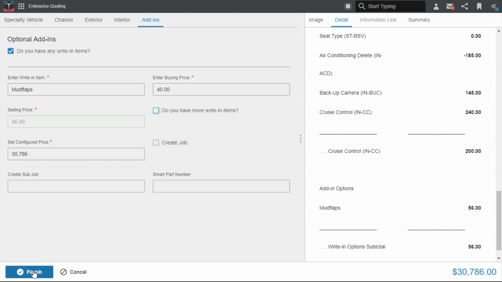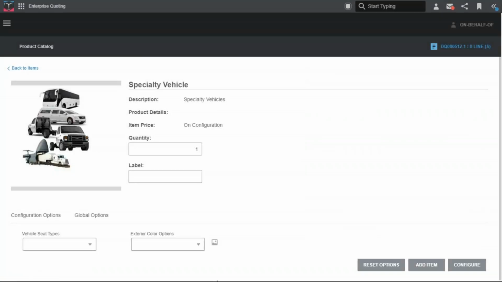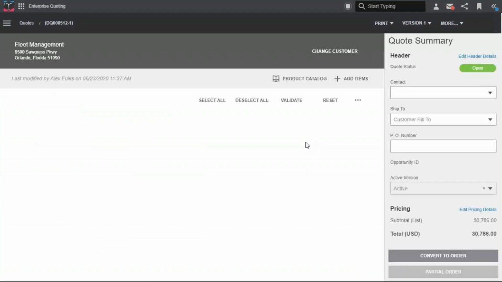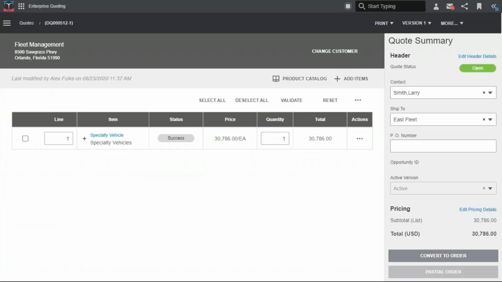So now I have a finish button here, which means all my options are correct. I don't have any errors, and I'm now able to add this as a line item to our quote. So right here, as I'm running through, we'll go right back to the line item, and we'll be able to see now that we have our specialty vehicle.